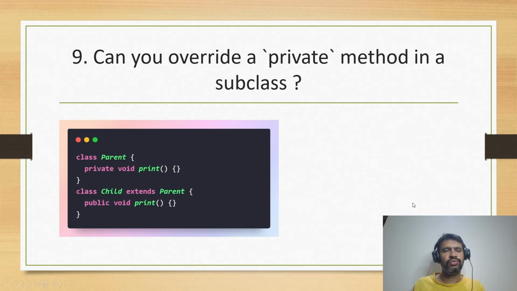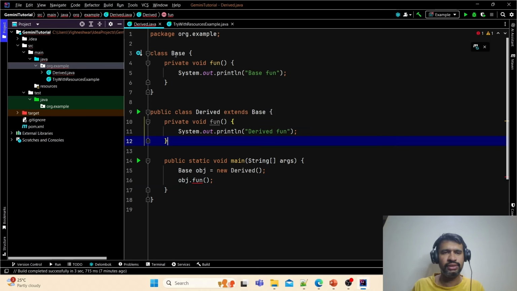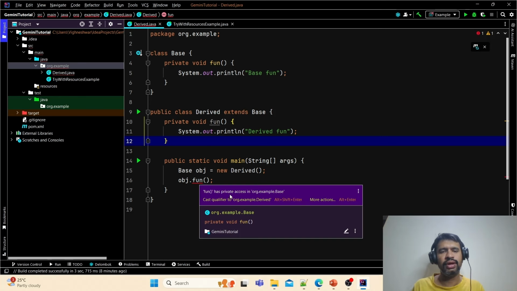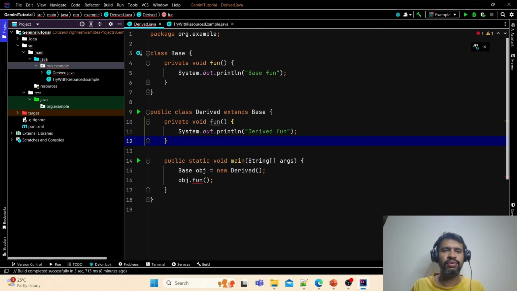Let's try to see the next question. The question is, can we override a private method in a subclass? Let's understand this in detail by running this code in our IDE. Here I have a base class and a derived class. I have a function method from base, and I'm trying to override it and call that method. You can see I'm getting an error saying fun is a private access in the base. What it means is that the function we declared here is of type private. Private means its visibility is restricted to just that class. Only the methods in that class can access it, and it is not visible outside of that class. So no other class can override it.